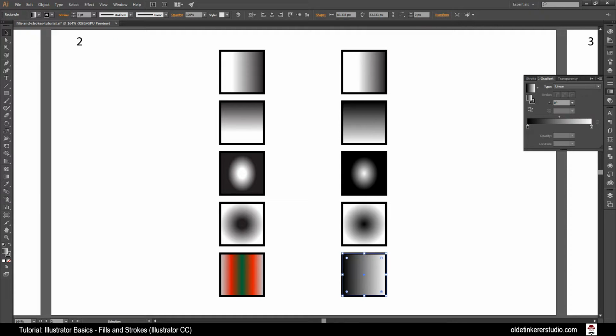Now we will add color stops at the following locations: 25%, 50%, and 75%. Click anywhere below the gradient slider and add a color stop. Change the location to 25% and hit the tab key. Then repeat the process and make the other color stops at 50% and 75%.